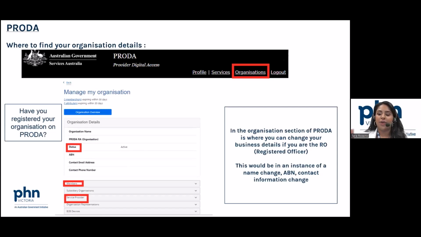And the reason to go to the organisations tab in Proda would be to add or remove certain members if they're no longer in your practice, and to also add a service provider, which, like I mentioned, HPOS is where you'd go to add that in.